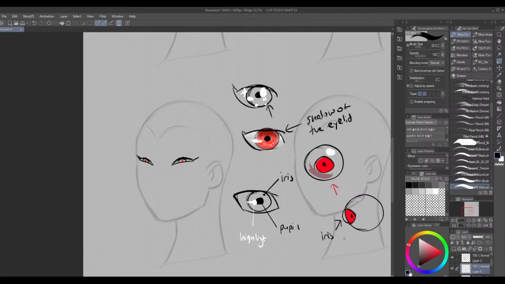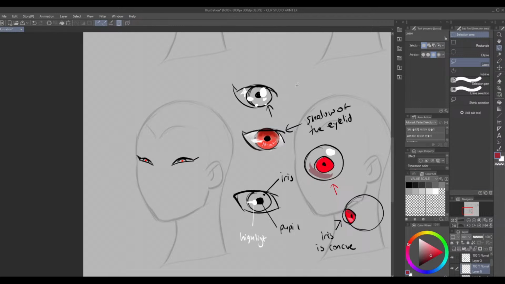So the iris is concave. And because the iris is concave, there's also the shadow of the eyeball up here, which is why it would be lighter at the bottom and darker at the top. But of course, this is just for more realistic types of coloring, if that's something you're interested in. If it isn't, it's totally fine.